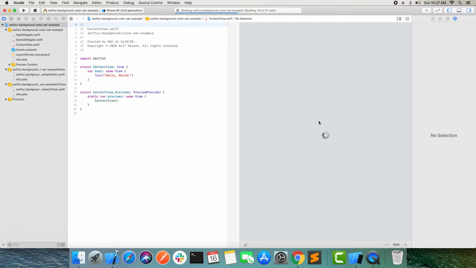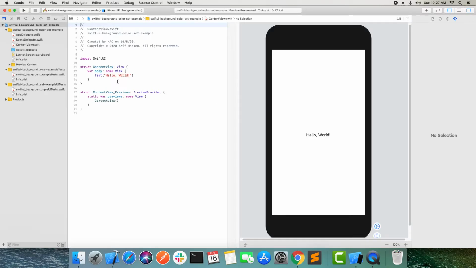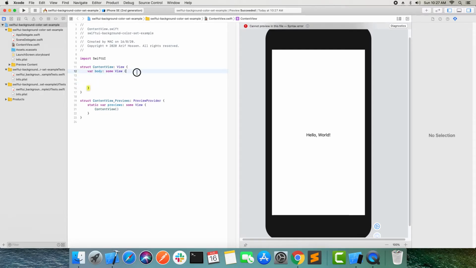The preview takes time, loading a few seconds. Okay, our basic project is ready. Now we will set our background color. We remove the Hello World text.